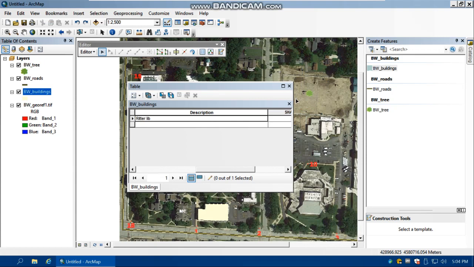After you're done with digitizing all of the campus features, you can make a map. So go to the layout view and then add the north arrow, scale bar, all of the elements, and make a map of the BW campus. And finally, metadata. Metadata is information about data, or data about data, and is the third component of GIS. We had the attribute component, the spatial component, and the third one is metadata.